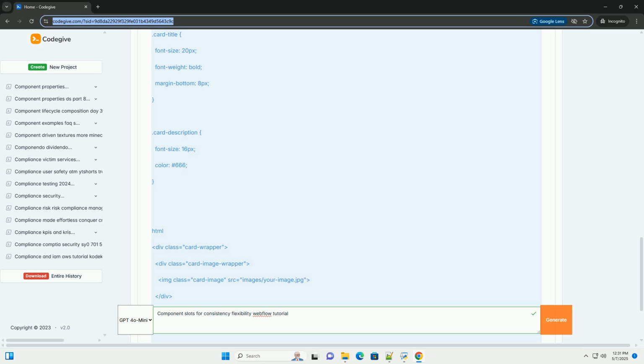Practice with different slot types and scenarios to master this powerful feature and unlock its full potential. Remember to carefully plan your components, use descriptive slot names, and provide sensible default values to ensure a smooth and efficient workflow.